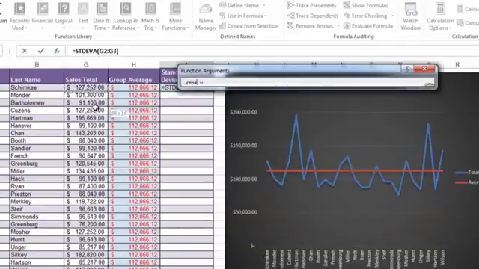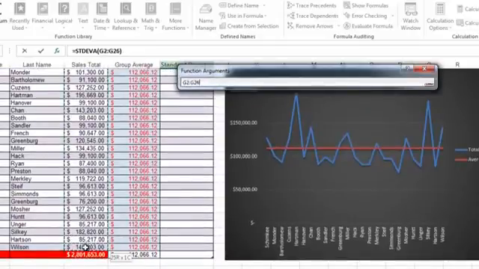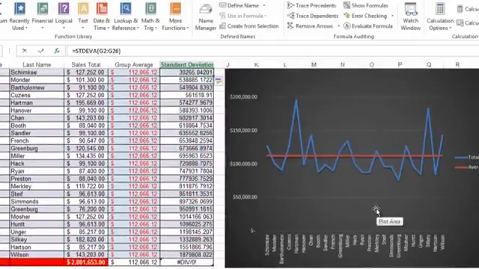Okay. And now you can see the standard deviation based on what the salesperson did versus the entire group average. So there you have it, how to add standard deviation to a chart. Yes, you do actually have to go and add it to your initial data set, but it's easy to do.